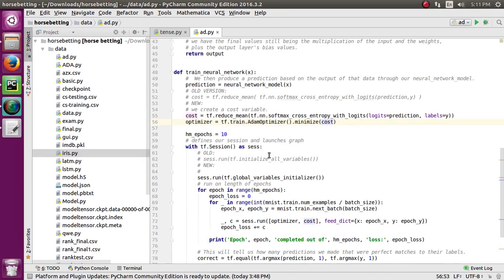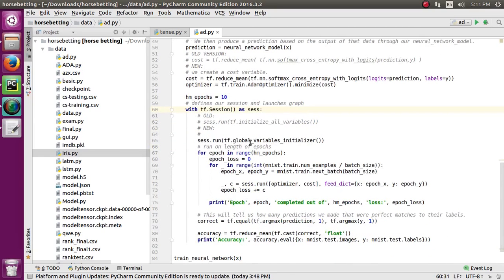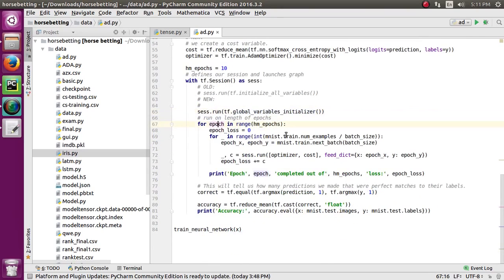Then I create a session for running our code. In session.run, I'm initializing all the variables, and then I create a for loop and pass 10 epochs into it and create one more for loop. It runs till 550. Then I separate my dataset, MNIST dataset, into features and y labels.